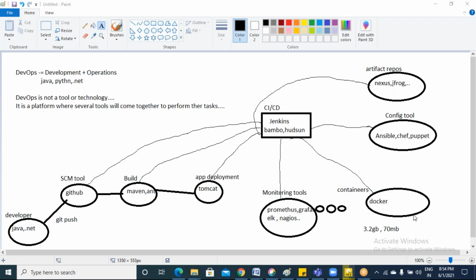No. See, those are different things. Okay, don't get confused. Configuration scripts are different, and configuration tools are different. Configuration tools are your Ansible, Puppet, and Chef. For Ansible, there is no need to write a single line of code when it comes to Ansible.